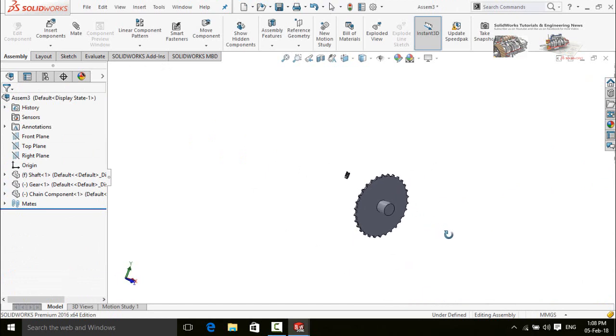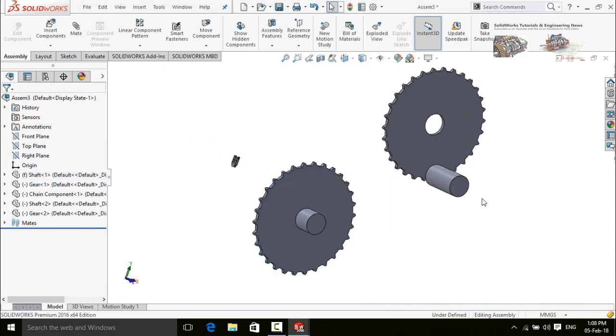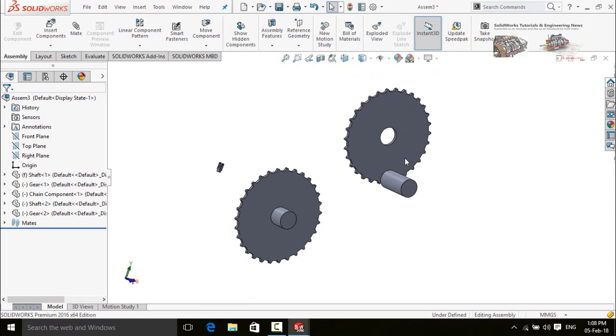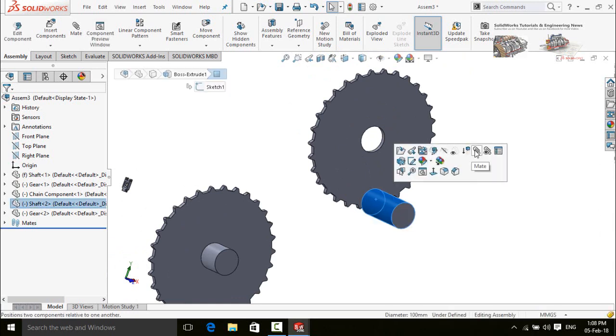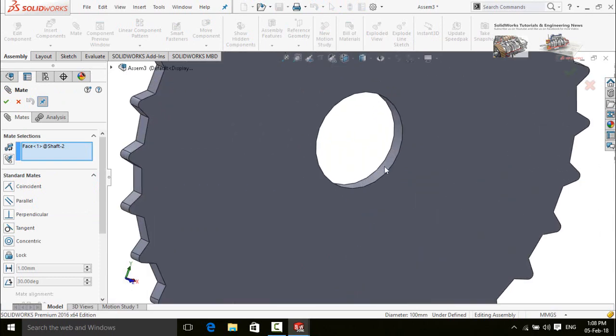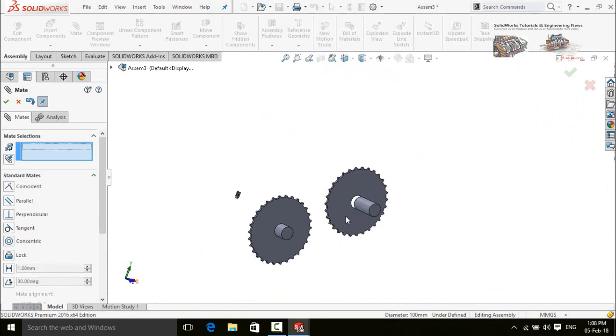Now we have to make duplicate of gear and shaft. So for that, click and hold Ctrl key from your keyboard and drag the shaft and then drag the gear. Make similar mates for both of these gear and shaft. First of all, the concentric mate of shaft with the gear. Do not lock rotation and press OK button.